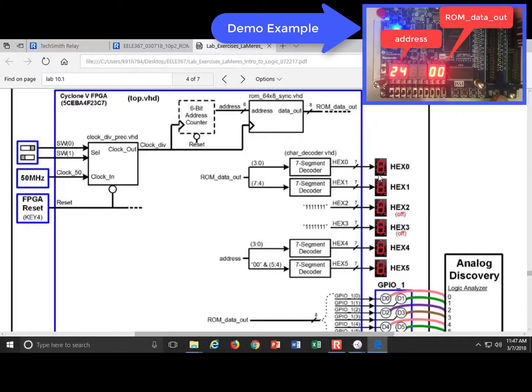You also want to look at what the address is because you want to make sure that you're looking at the right address. So you will look at the address, which is 6 bits, on hex 5 and hex 4. You'll still use 2 7-segment decoders, but since it's only 6 bits, you'll have to concatenate a couple zeros on it to make sure you can drive 4 and 4 into the decoders. You'll turn off hex 2 and hex 3 just to get them out of the way.